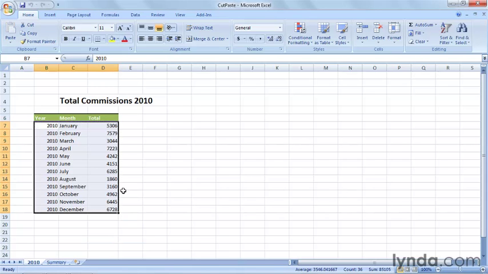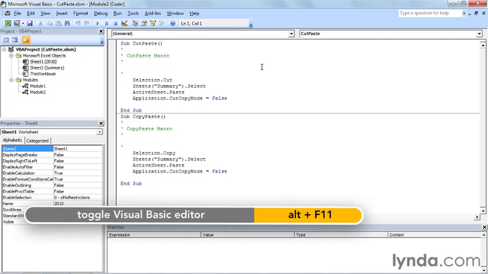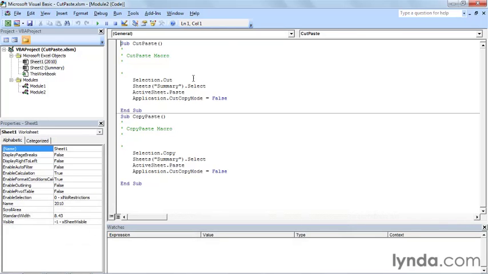Now let's see what those same actions look like in VBA. Pressing Alt F11, and I have the cut paste macro. What this macro does is cut the selection, changes to another worksheet, in this case the summary worksheet, and then with that worksheet active and selected, it pastes any data from the clipboard into the active cell, and then it leaves cut copy mode.